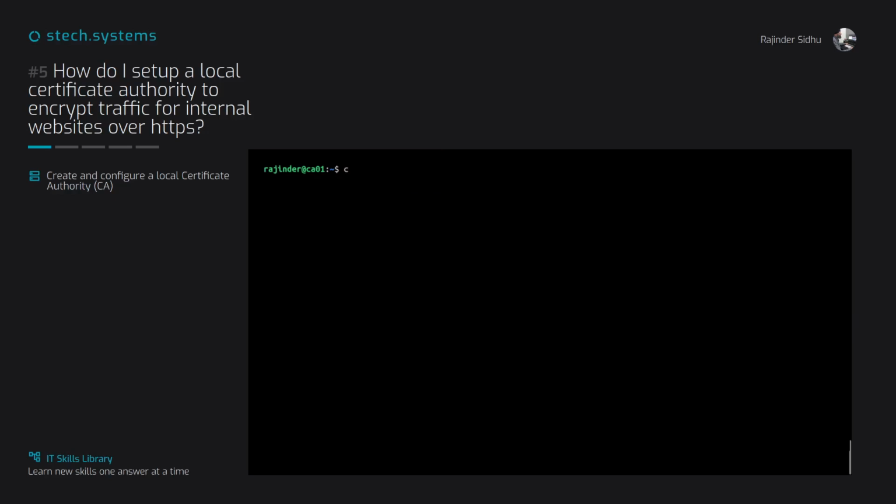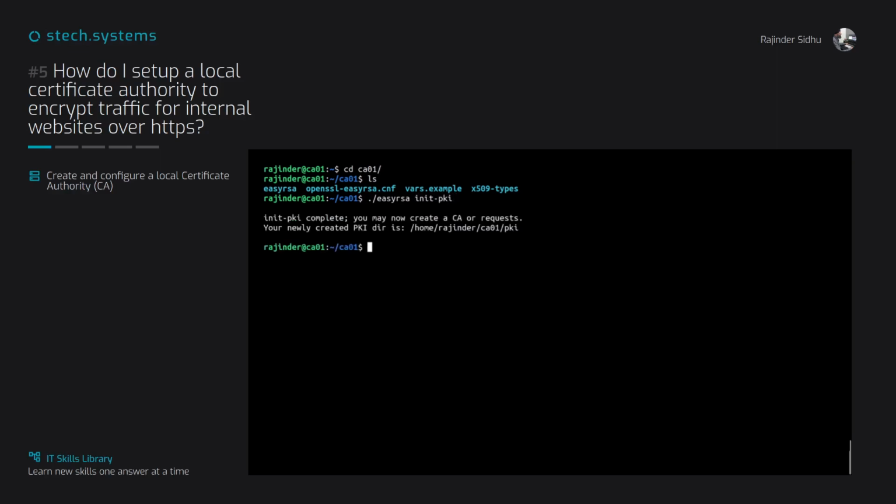Now we're ready to set up the public key infrastructure or PKI of the CA by running the EasyRSA script with the init-pki argument. The PKI is the structure the CA uses to store, create and issue certificates.